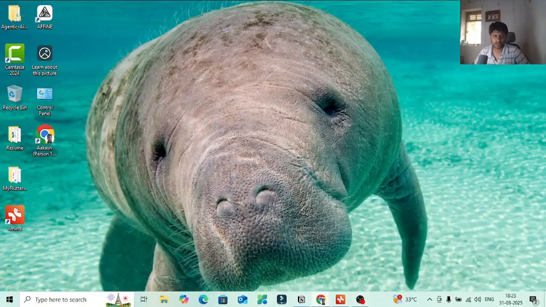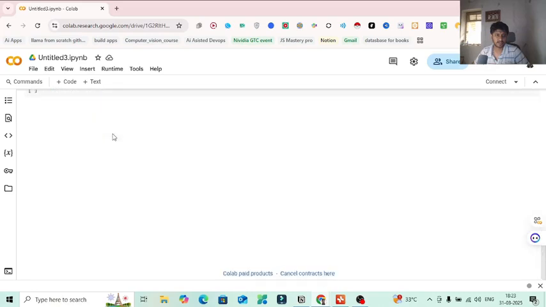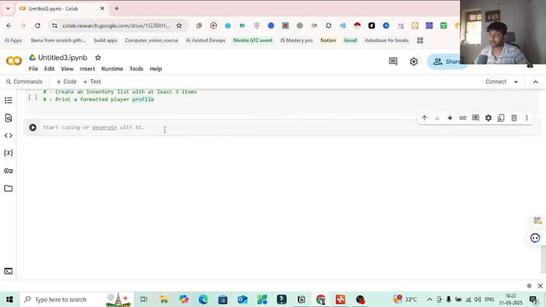Okay. So here, let's say the player. Now it has a name, level, experience, and achievements. So he has done something, achievements. We have to store the player name, level, experience, extra points, how much he has done, and achievements. Did he complete the first mission, second mission, third mission, or fourth mission?